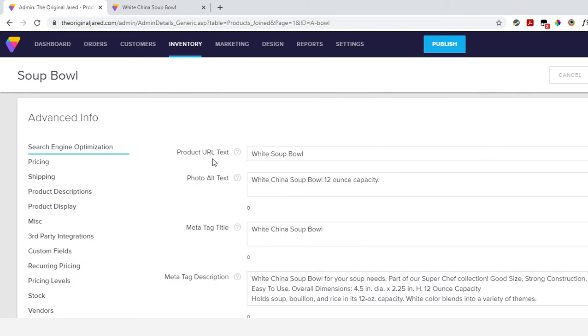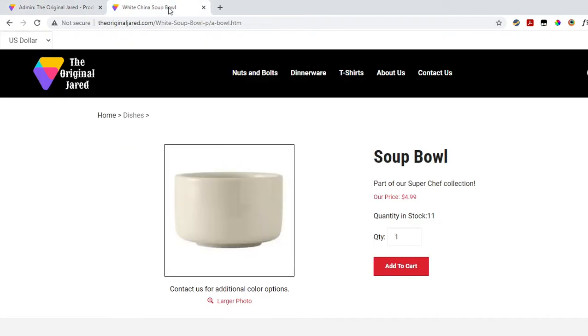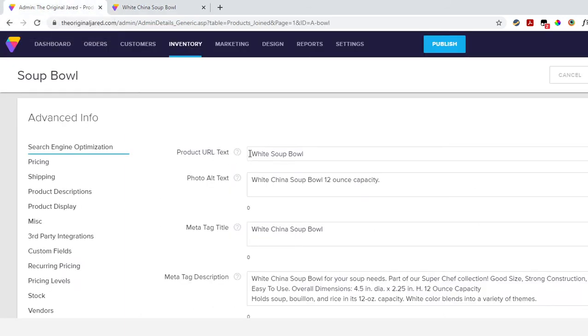The first field is going to be product URL text. Now, of course, our URL is what shows up in our address bar at the top of the page. So this gives you an opportunity to fill out a short description of your product, just basically what you call it. And that's going to show up in the URL. So if we go up and look at this product live, we can take a look at the URL, and right there, white soup bowl, that is our product URL text. So we've got that filled out here. It's showing up on the product. So anybody that comes to that page can see that URL and know this is exactly what is being shown here.